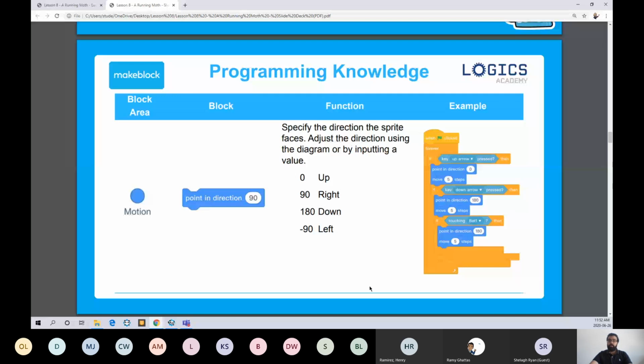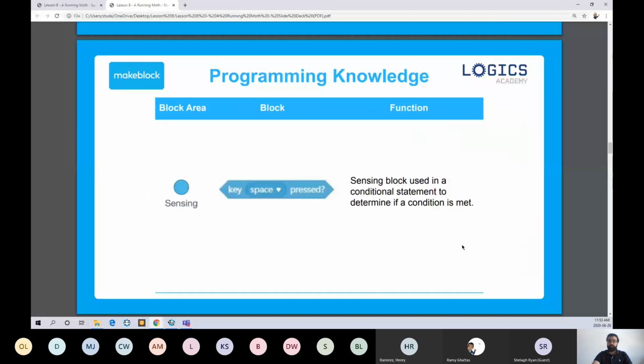And you can see on the right side the example code that is on there. They have 3 if statements, and each one has a movement block to get their sprite to move, as well as a point in direction block. So we're going to see how we're going to do this in just a second.